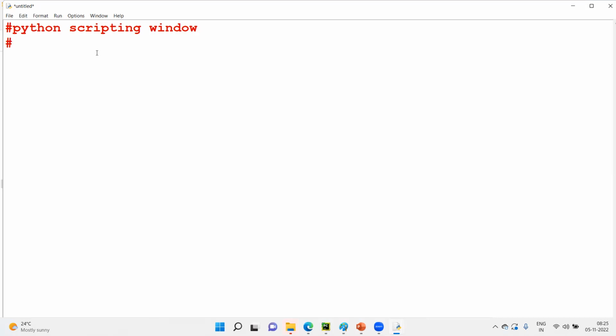Now I'm writing the program. The script is obviously the same. A is equal to 200, B is equal to 300, print the sum of A and B, A plus B. Now if you want to save, we can save.